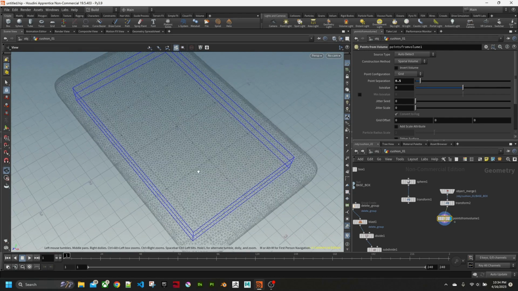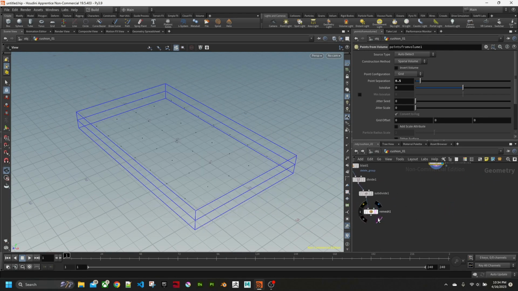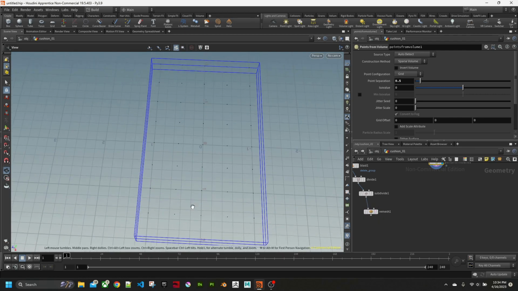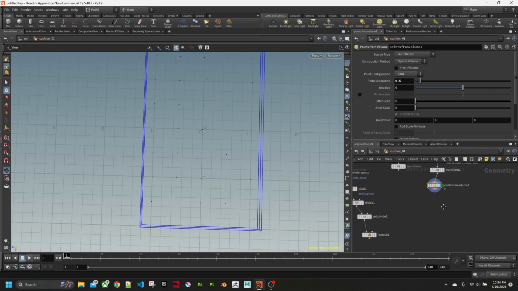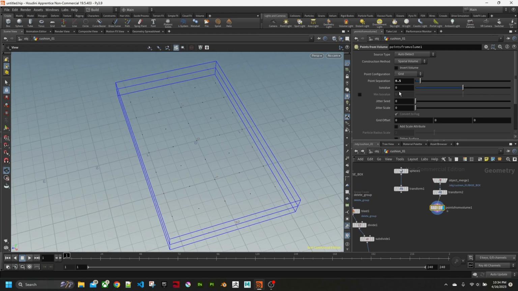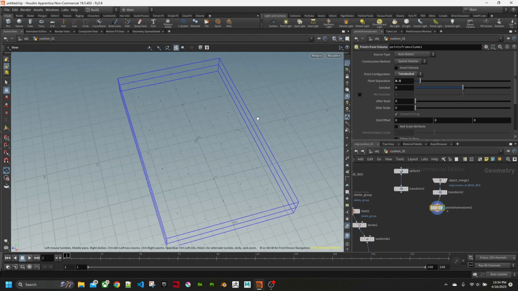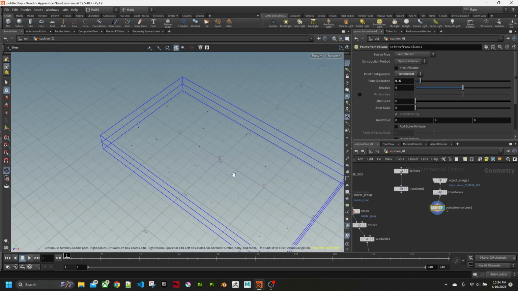Now, I'll just turn off the other thing. You can see the points are in a grid. Cushions like this tend to have them in sort of a hexagonal pattern. Well, not hexagonal, but a diamond, I guess, pattern. So we can turn that to tetrahedral there. That just automatically gives us this offset.